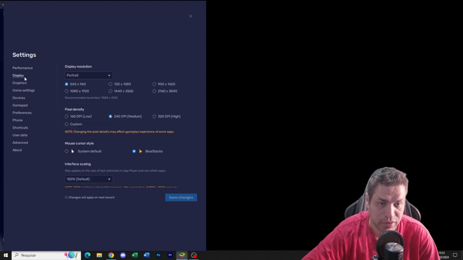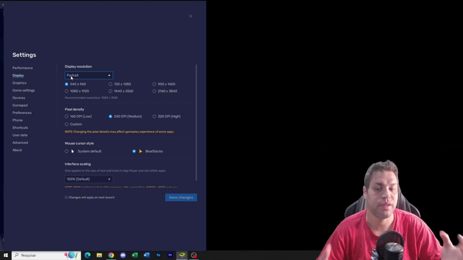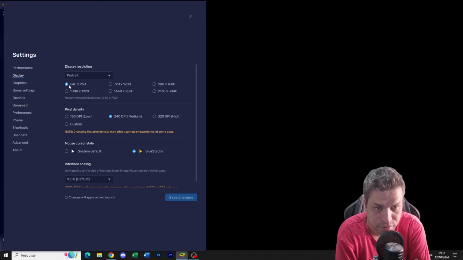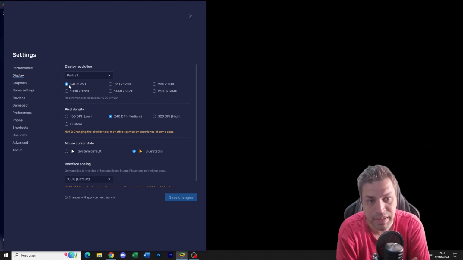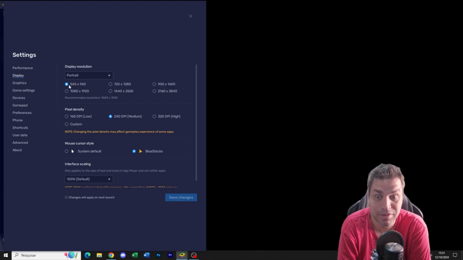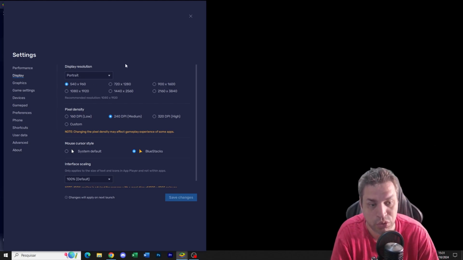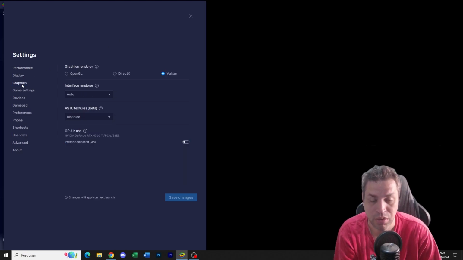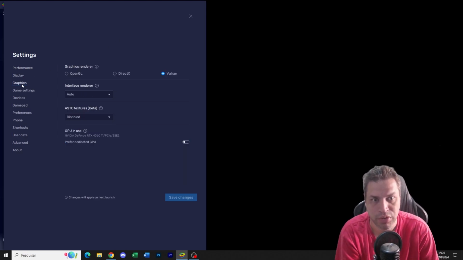Now we can change the display settings. I choose the portrait version because this will already start the emulator in the right resolution. You can even run this game on the first option, 540 by 960. This runs super well and you barely see any difference because this game is pixelated, and it will use fewer resources from your computer. Now, you should click on graphics. Here, if you have a more recent CPU or GPU, you can run on Vulkan. If it's not running on Vulkan, then try OpenGL. It's much better than DirectX.